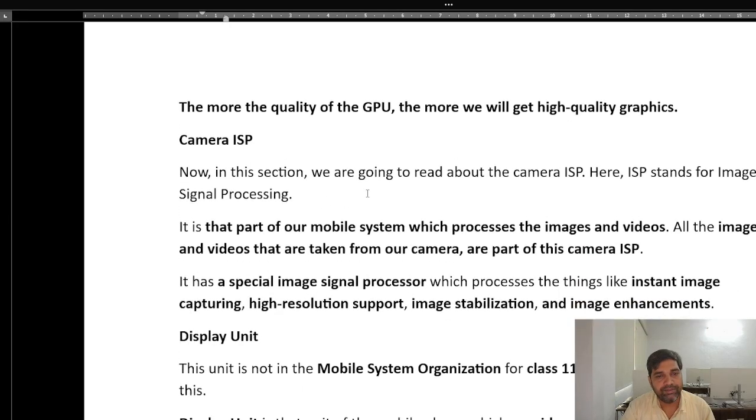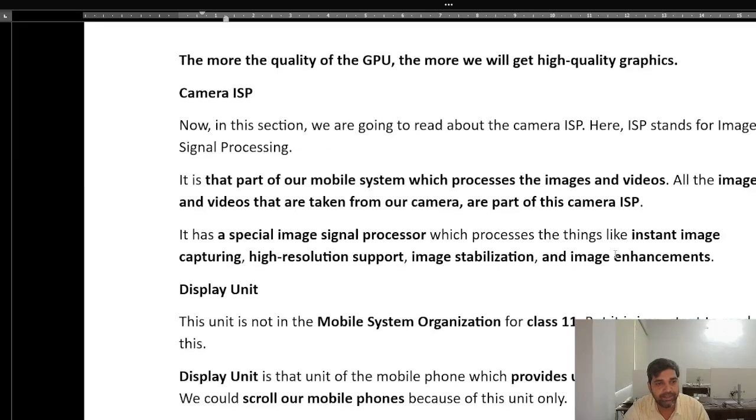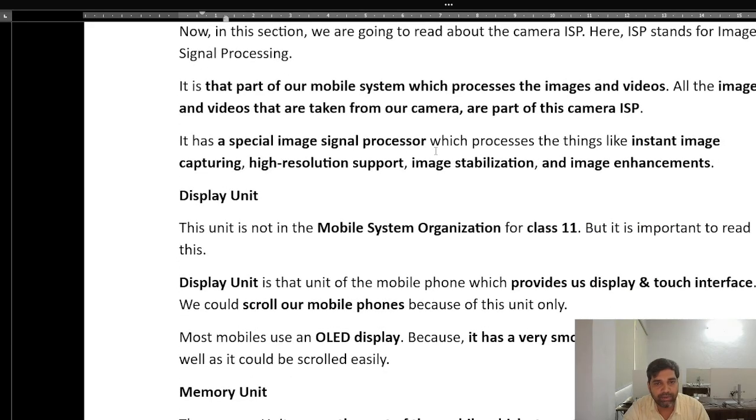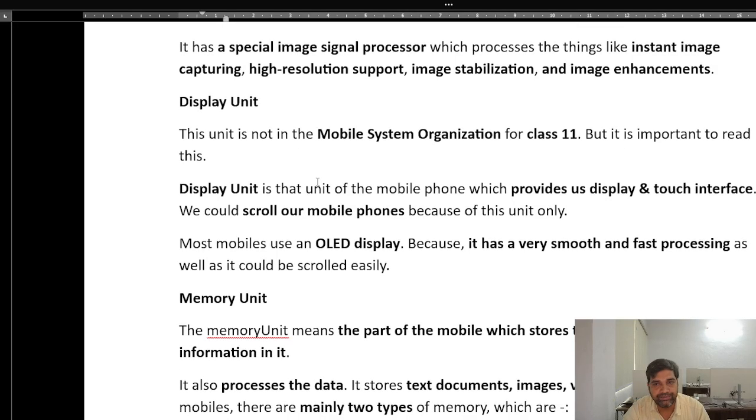Camera ISP. ISP stands for image signal processing. This is a part of our mobile system which processes the images and videos. All the images and videos that are taken from our camera are a part of this camera ISP. It has a special image signal processor which handles things like instant image capturing, high resolution support, image stabilization, and image enhancement.